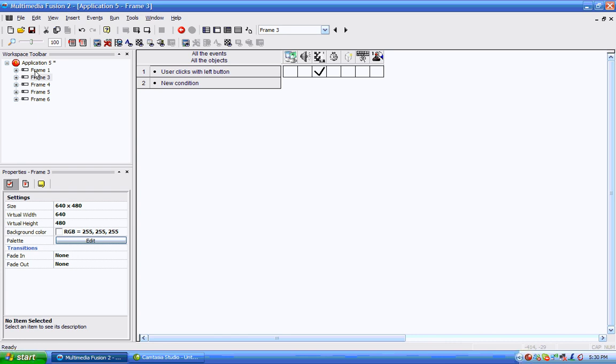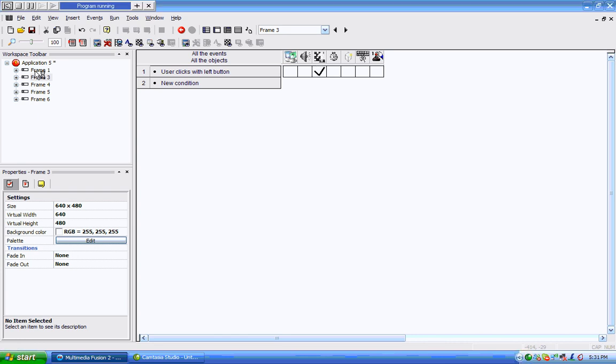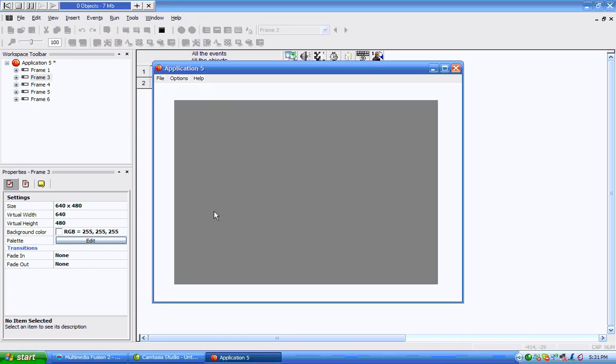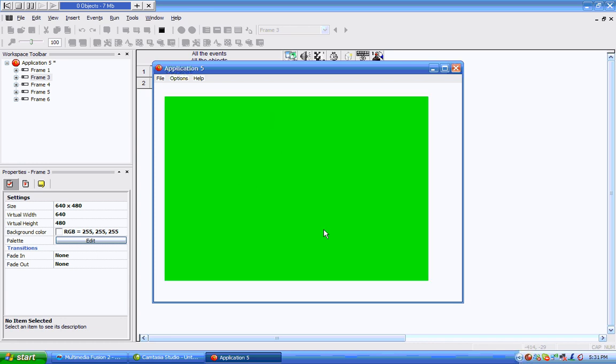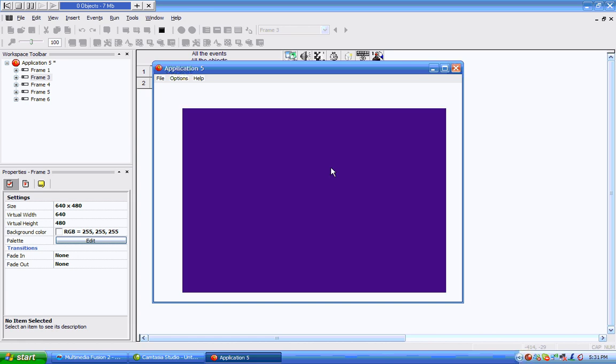Now I'm going to test our movie. And now we can see that after 5 seconds it changed to frame 2. And now I'm going to click, and now I see it changed to frame 3.